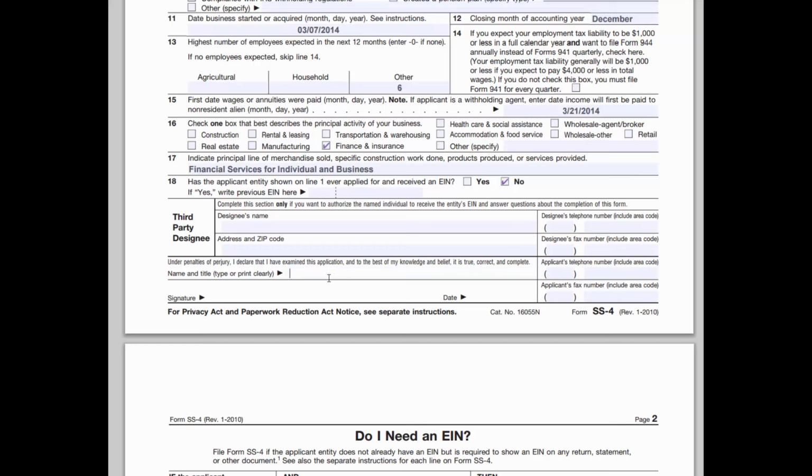That does not pertain. So the name and title, or type or print clearly here, would be Jackson Bob, or Bob Jackson, and he is the owner. And the phone number is 804-555-1693. Fax is the same, 555-1693. All right, so basically what you would do is go ahead and print this off if you were to send this in to apply for a real EIN number. Sign the form, date it, and then send it in.